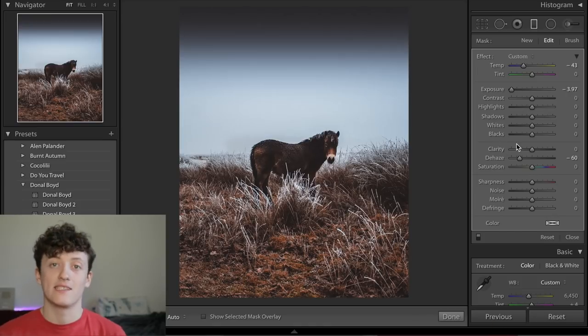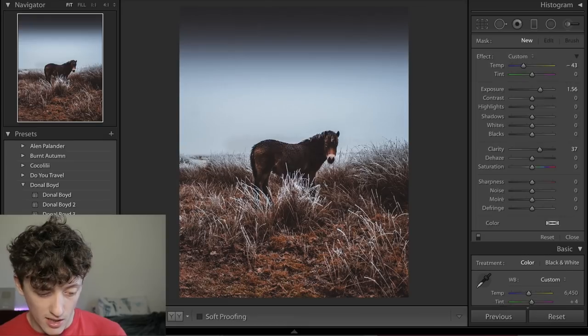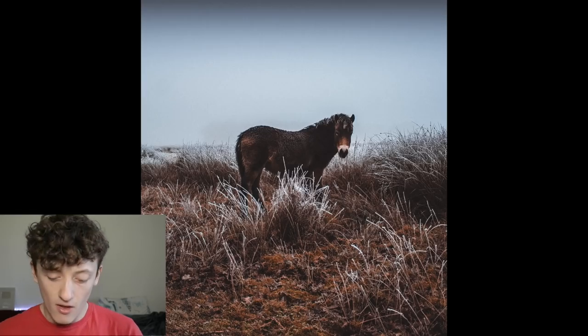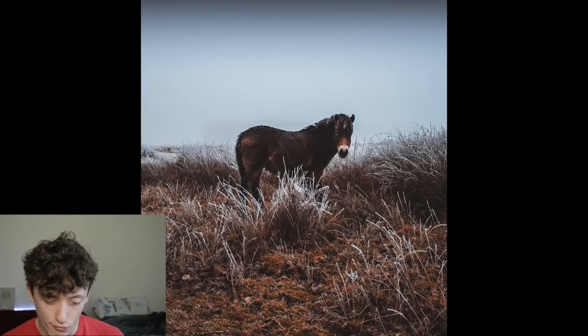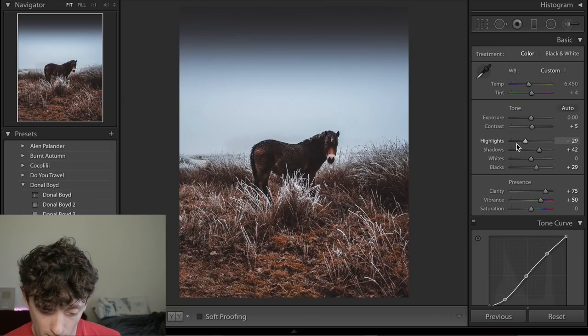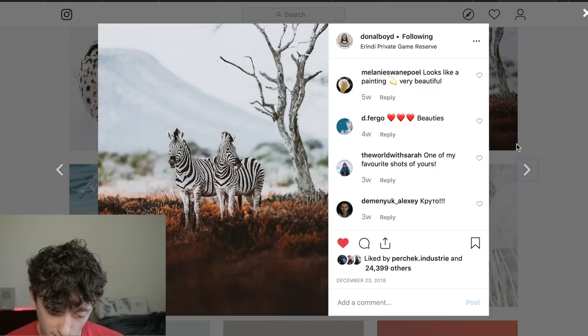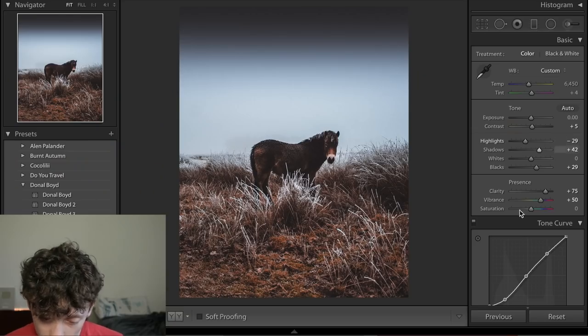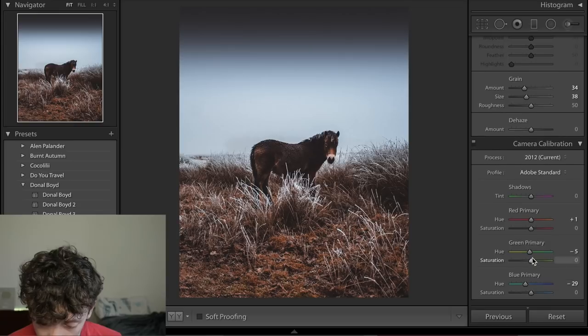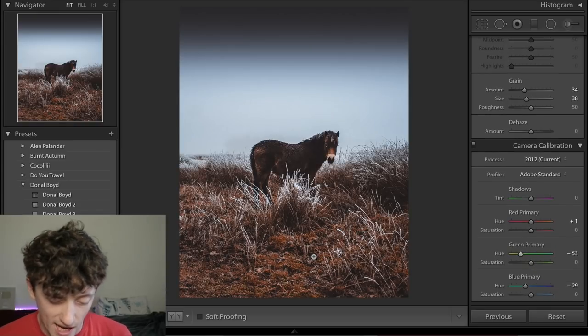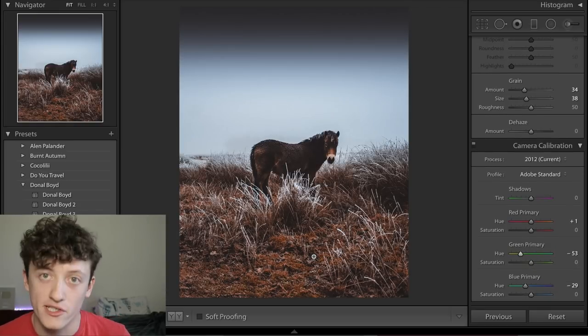So there we go, guys, that is the end of the color grade. Let's put that in full screen so you guys can see it. I really enjoyed editing this photo. I really think this is perfect for Donald Boyd's style. Let's just compare it again. I think we can all agree that that would fit really quite nicely with his photos. If anything, why not, let's just come down to the green primary. What that does is really add in a nice bit of saturation to the oranges down here.